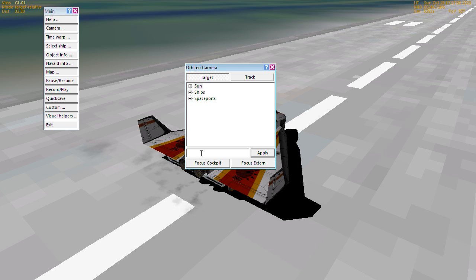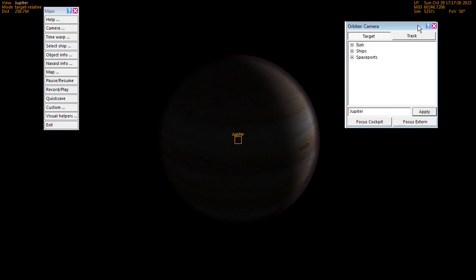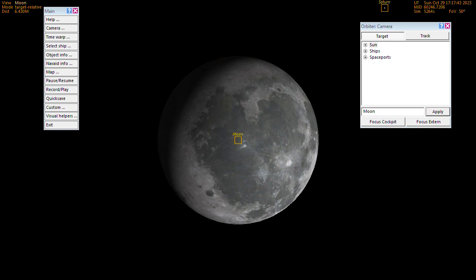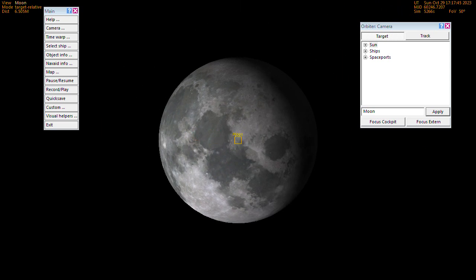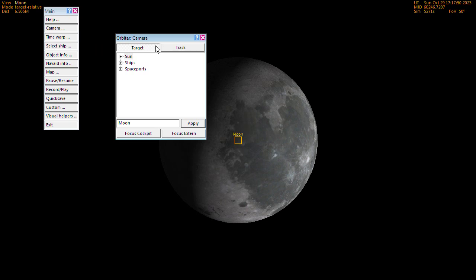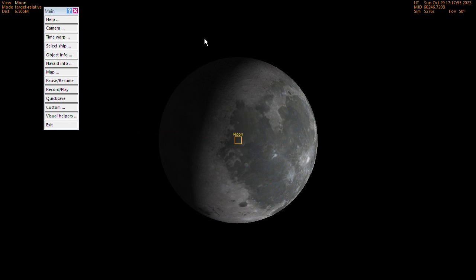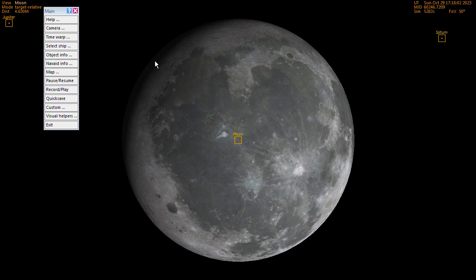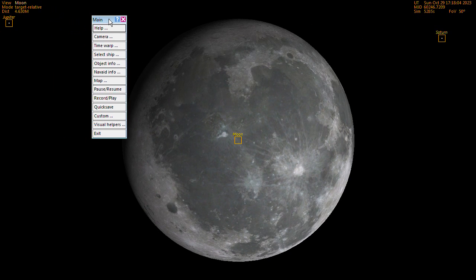So let's say I want to look at Jupiter. I'll type in Jupiter and then say apply. And there's Jupiter. Let's say I wanted to look at the moon. All I have to do is type in moon and then apply. Just like that. It's very easy to use, very important tool. I find myself not using the Orbiter camera dialog too much because really I'm always focused on the action that's going on with my ship. So just in case you want to have a scenic flight through the solar system with your camera, it's very useful to know the camera function.